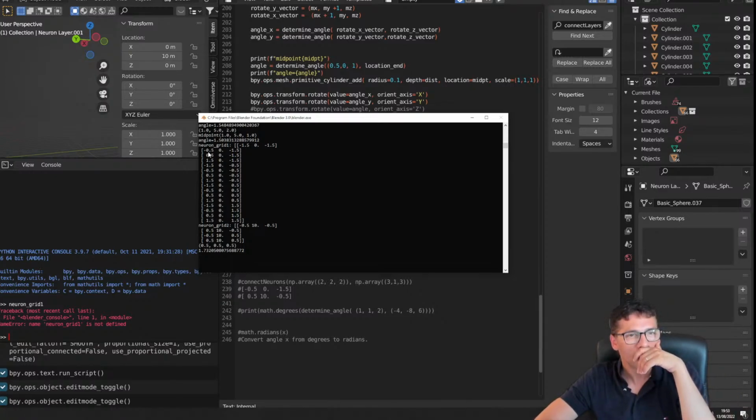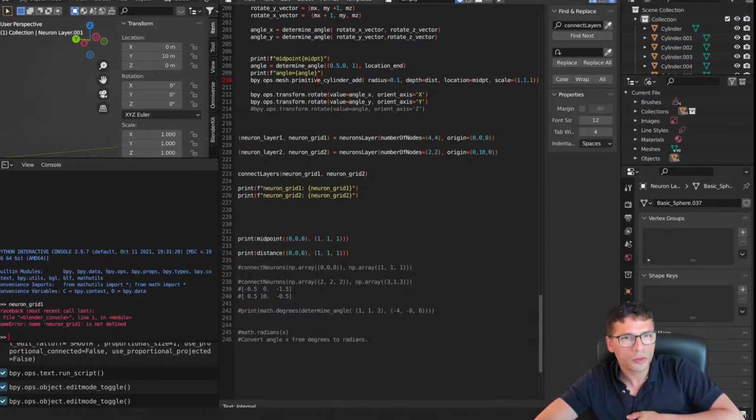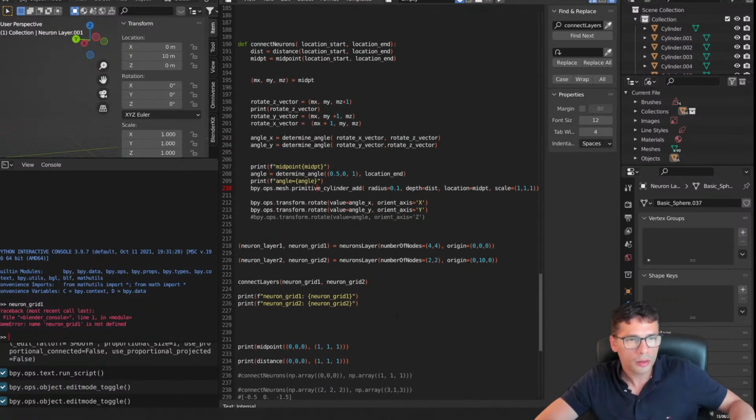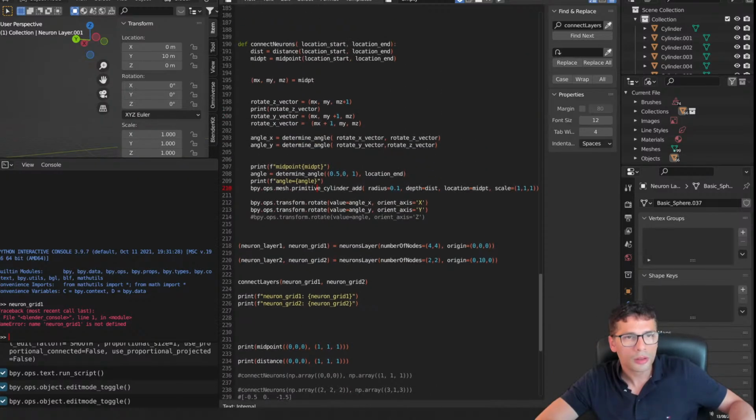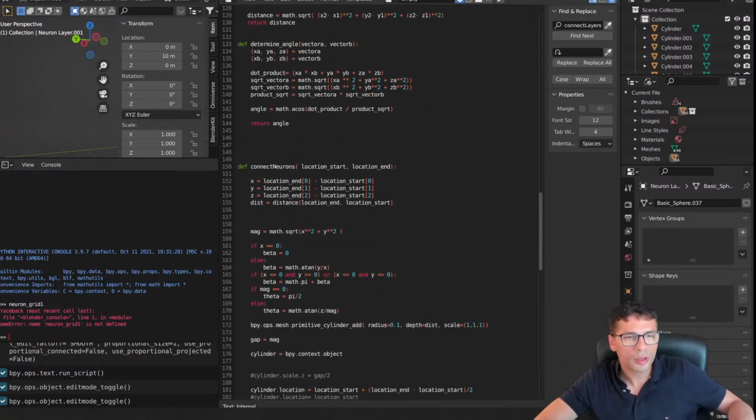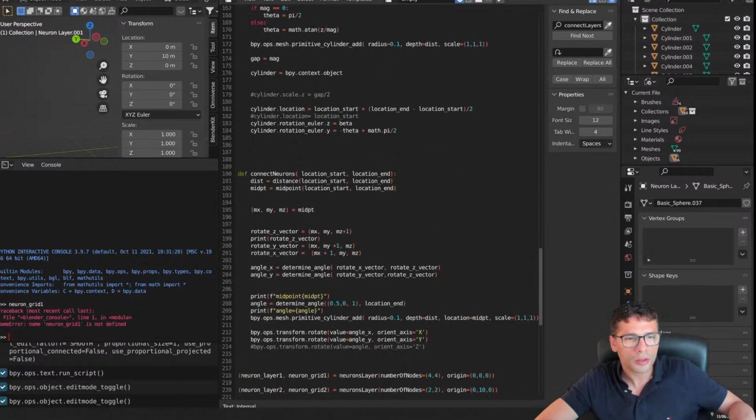Okay. Now we have 0.5 and 1.5. So minus. Oh, wait, hang on. This shouldn't be possible, right? No, it's okay. So minus 1.5. So if this is right, it looks to me like it's okay. Then maybe I'm mixing up some kind of locations. Location and location start.